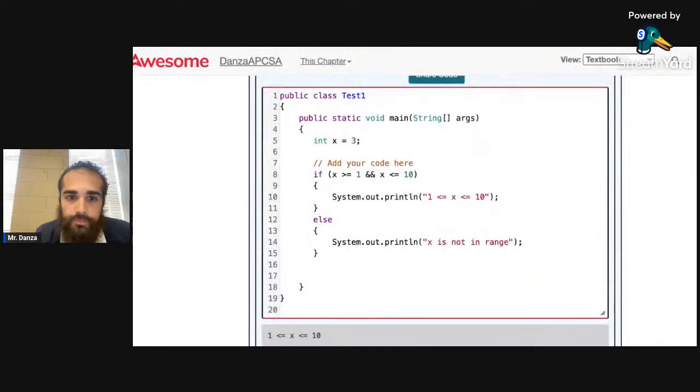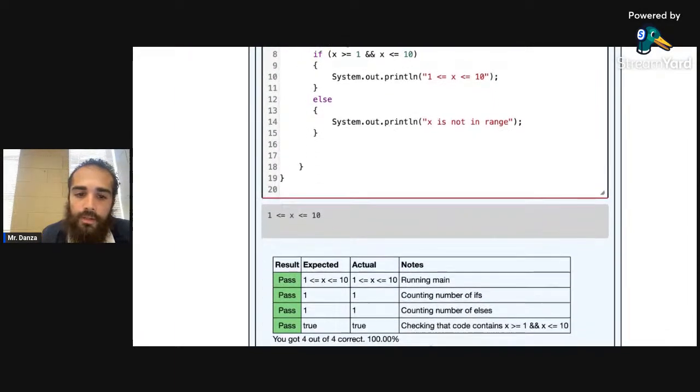Passed. Okay, x is assigned the value of 3. Is 3 greater than or equal to 1 and less than or equal to 10? Yes, so it prints out it's within the range, right? Anything else, it would have printed out x is not in the range. So like -10, 500, those would print out x is not in the range.